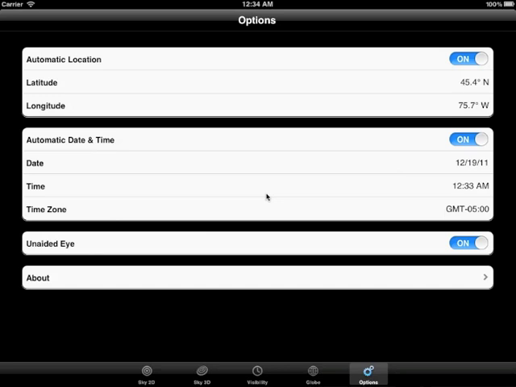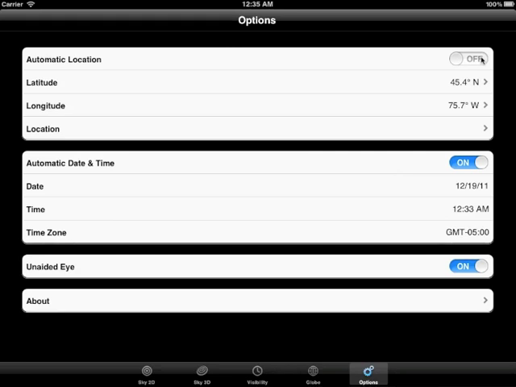Planets is designed to be simple, so there are very few options. Normally, you'll want to use the default settings. For instance, by default the location is determined automatically. But if the automatically determined location is wrong, or if you want to see what the sky looks like from another location, just set the automatic location option to off.